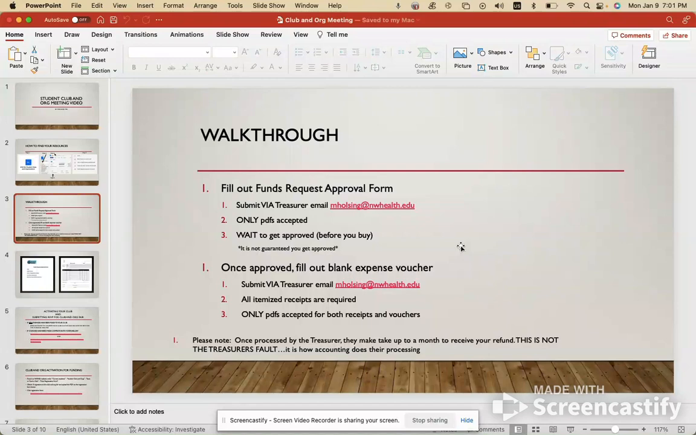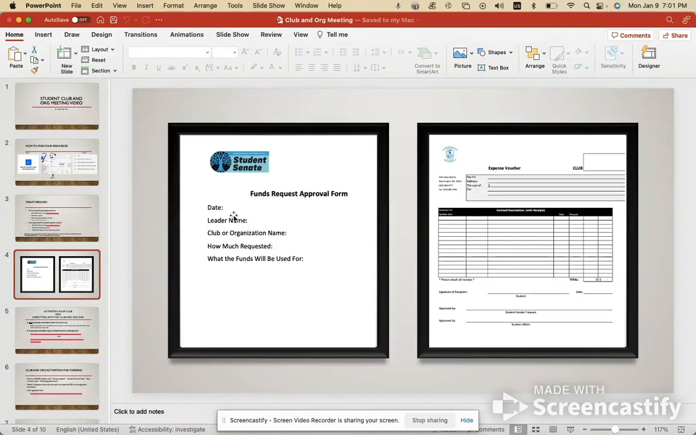For the next question, what's the amount that you should put in the how much requested box in the funds request form? So we'll go ahead and move to this page here, and how much requested right here. You will answer that question, then we'll go over it here in a moment.